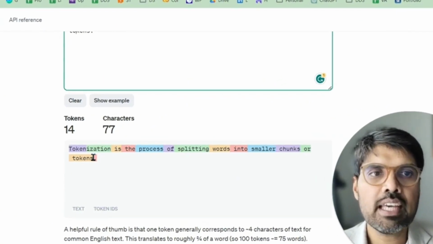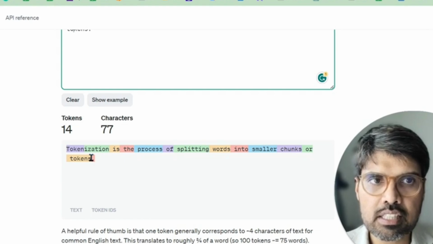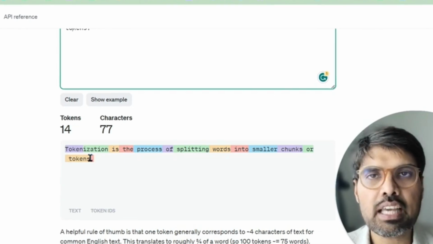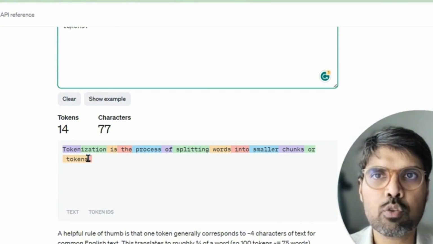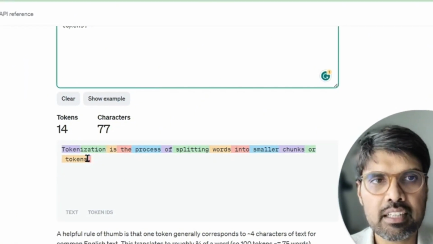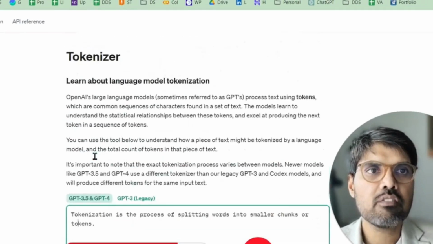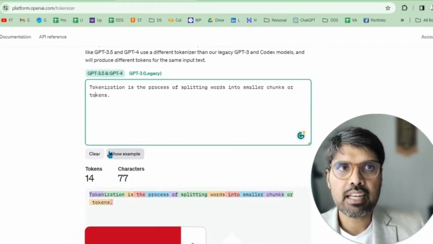So this is the way, whenever you talk about tokens, that OpenAI or any large language model does the billing, based on the tokens that you are sending, the ones that they are processing, and the ones that they are giving back. So this is the very basic concept of tokenization and tokens that are created.